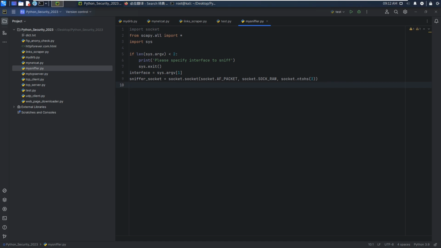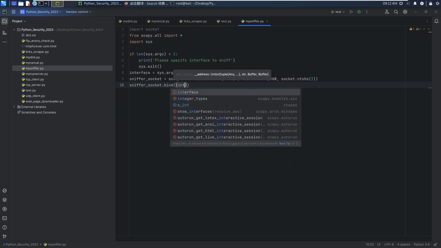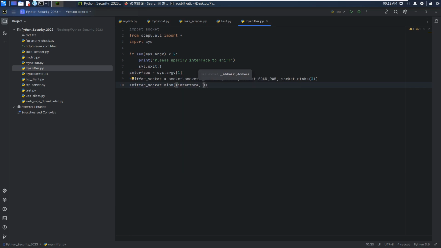Okay. Next, as we do when we create a TCP server socket, we can bind our IP address or interface to a port number. Sniffer socket bind, and we need to pass a tuple. The first one should be the interface or IP address, and the 0, we do not need to care about the port number. We need to capture all of them.